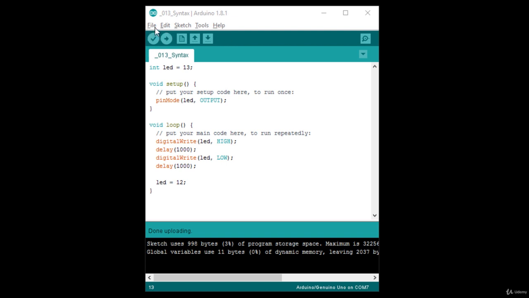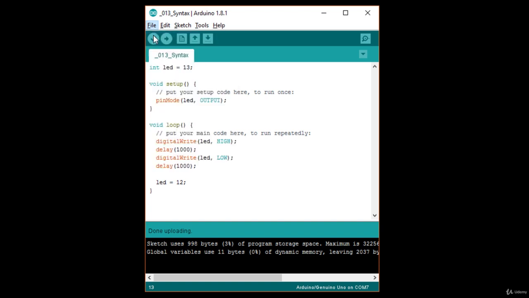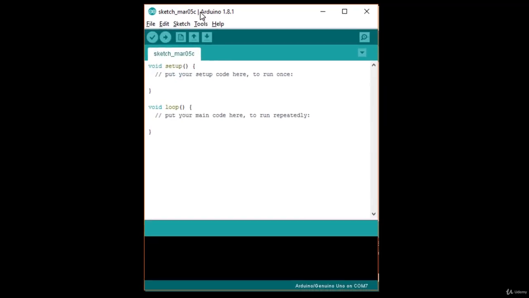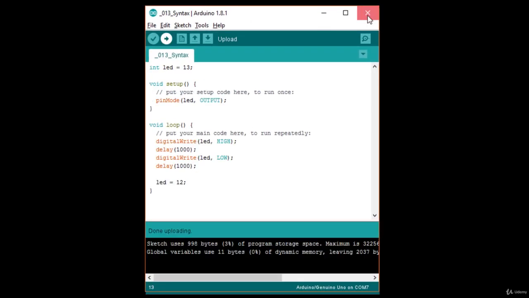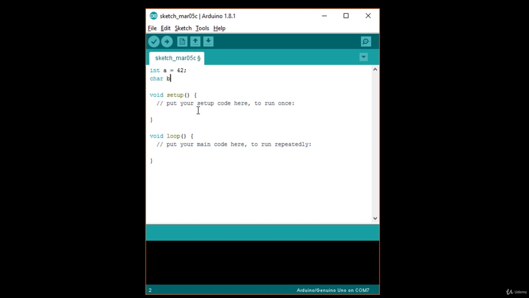Now, let's see how to print variables, which will be very helpful in the upcoming challenges for this section. Start a new Arduino program, and at the top, declare and define some variables. Int a equals 42, semicolon, char b equals open single quotation mark, g, close single quotation mark, semicolon. In setup, write serial.begin, open parentheses, 9600, close parentheses, semicolon.